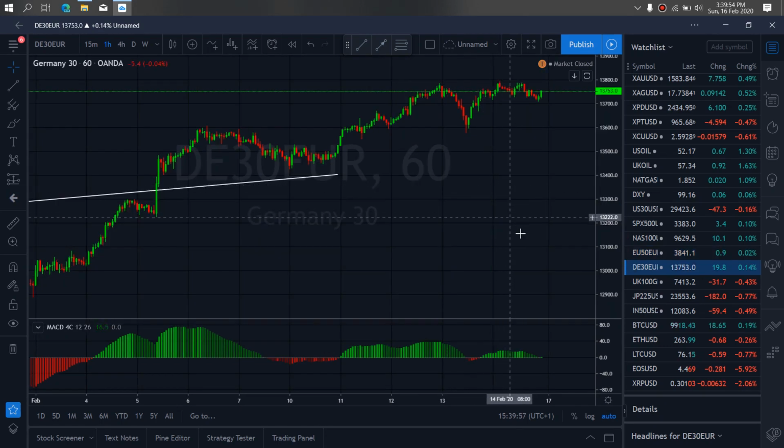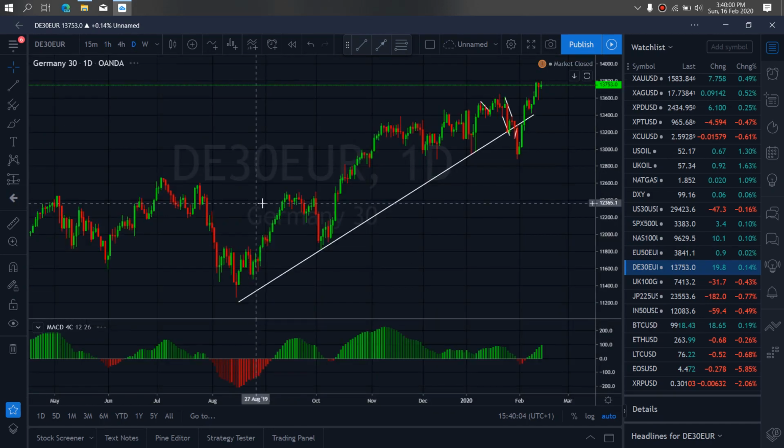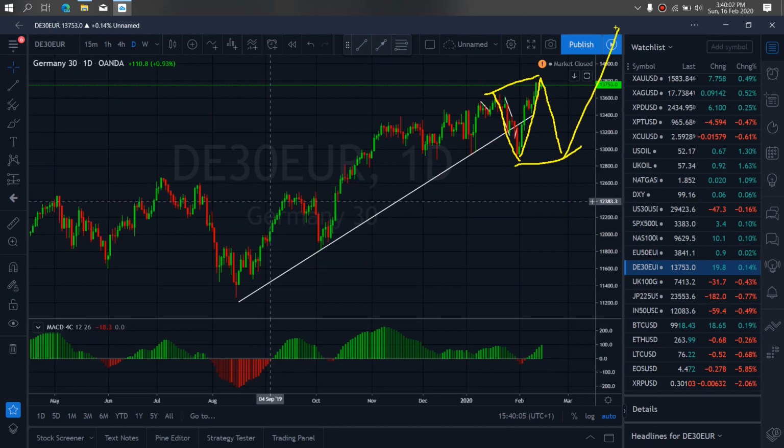On German 30 DAX for this week, we expect that on the daily, they give us this drop, A wave down, they give us B wave up. Right now, I want to watch C wave to complete this running flat before they resume this structure upside.